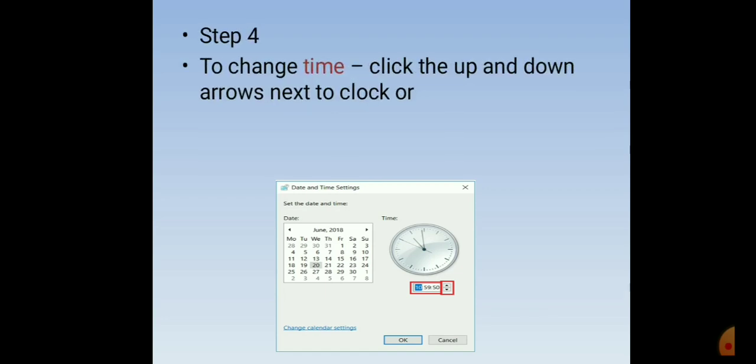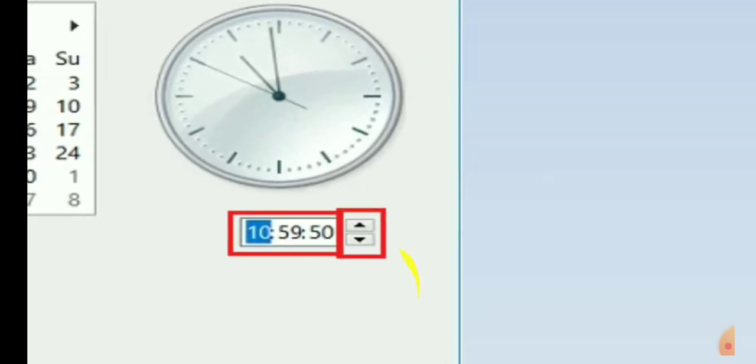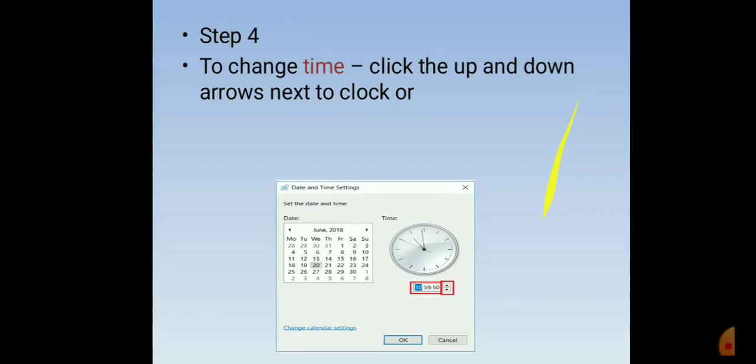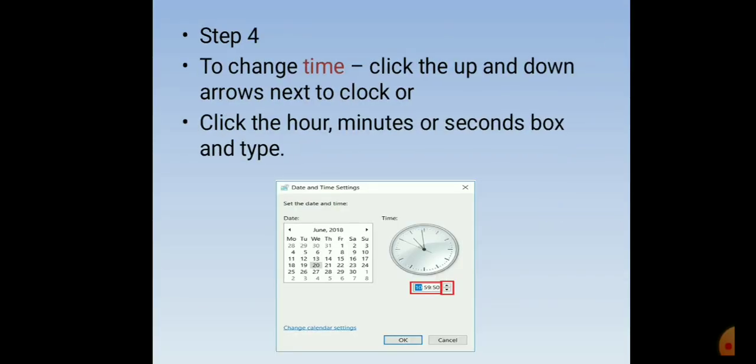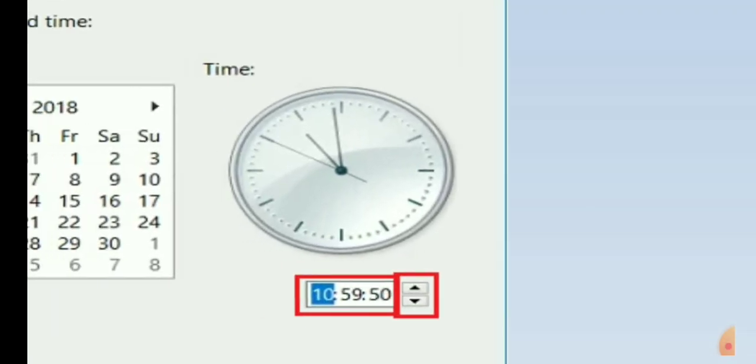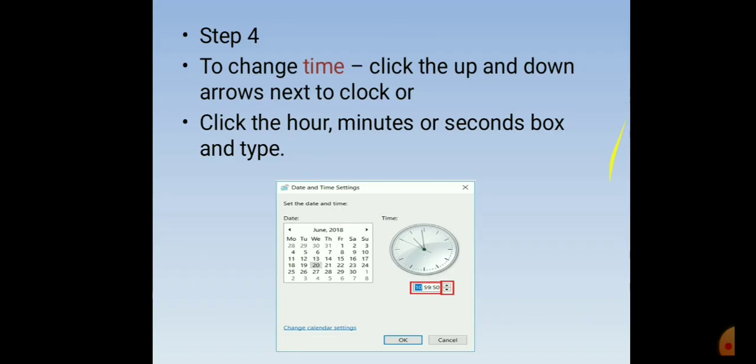Next step, to change the time. Nearby the date itself, we can see the time section. Here you have to click the up and down arrows next to the clock. See here the up and down arrows. These are used to set the time. Or we can type in this box. You can either type the time or use these arrows to set the time.